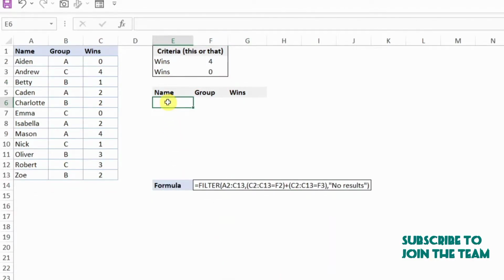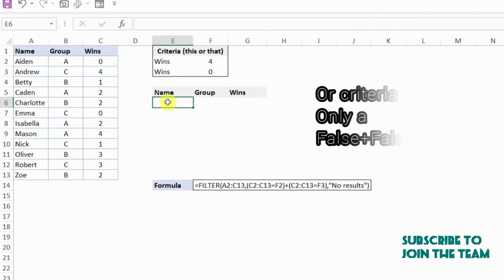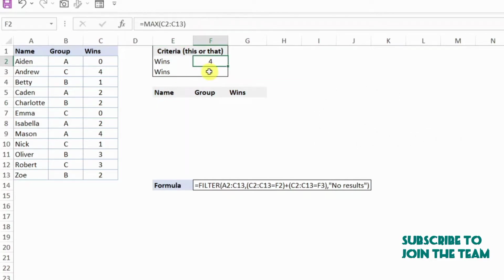OR criteria is different from AND criteria. OR criteria basically turns true when one of the conditions to the left or right of it becomes true. So here I want to find the students that either had 4 wins or had 0 wins.